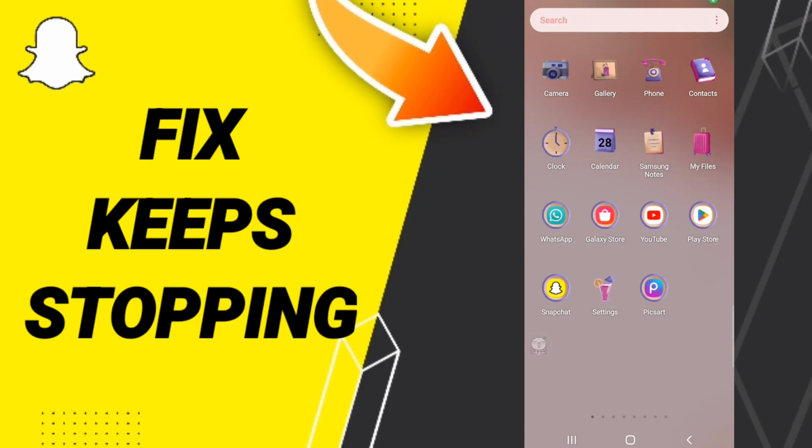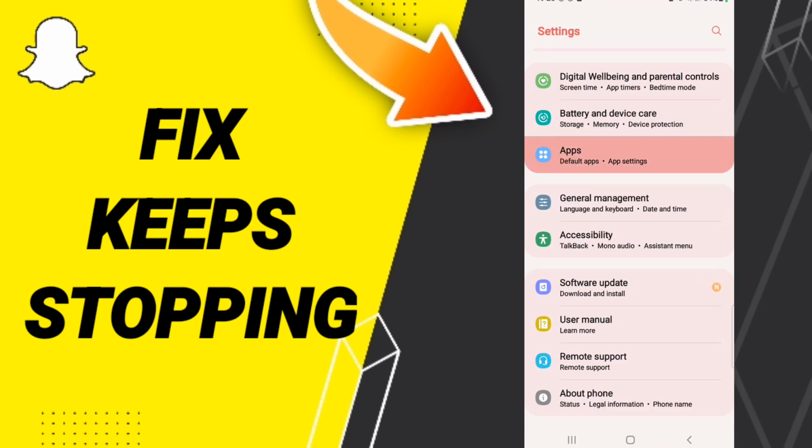Hi everyone, today we'll talk about how to fix or how to solve Snapchat keeps stopping. To know how to fix or how to solve Snapchat keeps stopping, you should just go to settings. After that we click apps, default apps, app settings.